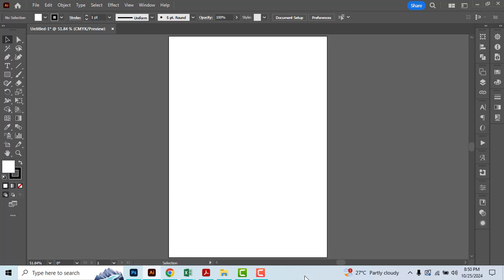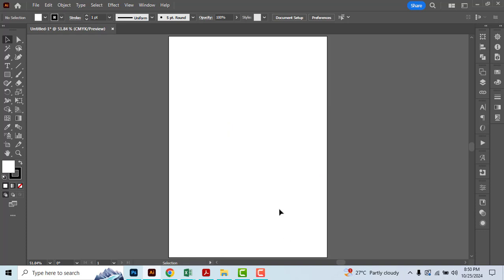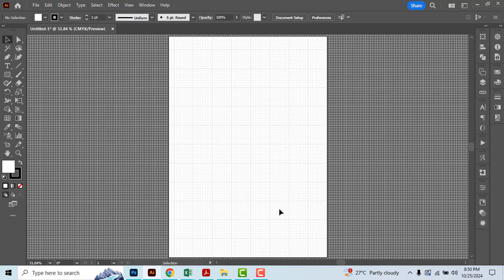Then, hold down the Control or Command key and press the double quotation mark key on your keyboard to activate the grid. Grids are a set of evenly spaced lines on the canvas that help structure and align elements precisely within your design. They act as an invisible guide, making it easier to keep objects in balance and harmony, which is essential for professional-looking designs.